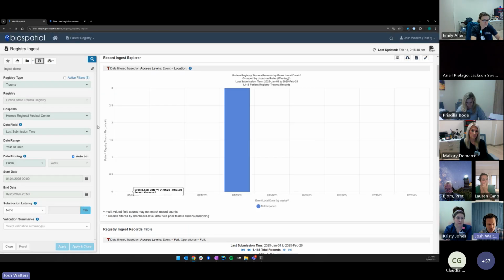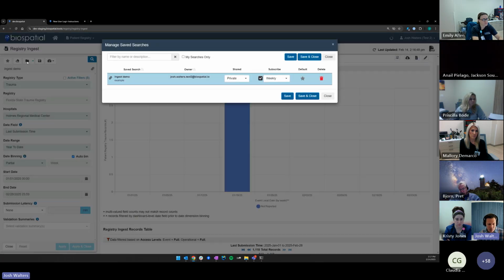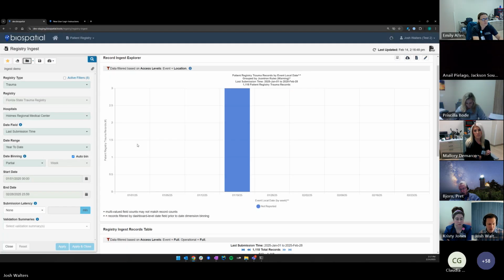So if I save this as a new search, I will have now in my folder icon here in the upper left, that search that I've just created so that I can load that search up at my leisure. I can also make it my default search so that when I come into this dashboard, that's the parameters, the configuration that I will see upon entering the dashboard.